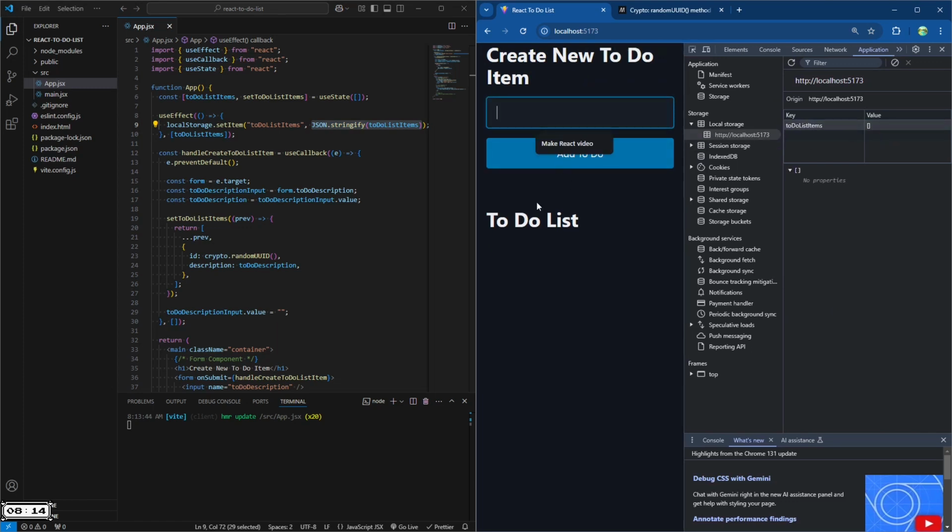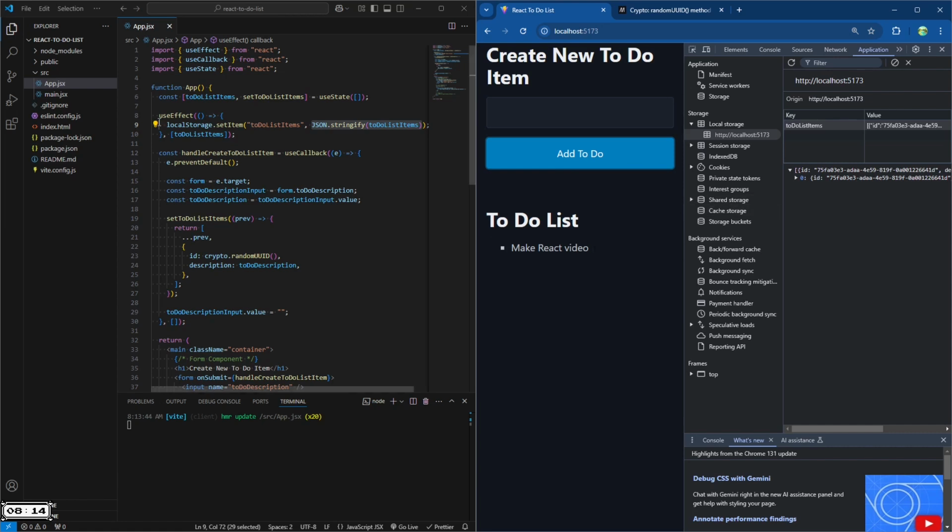So if I say I need to make a React video, and that's what I'm going to add, I now have a new entry inside of here that says make React video. Because that state variable updated, my useEffect went off, and now I have the updated toDoListItems inside of my localStorage. Which is all well and good, but that's the first part of it. I am now successfully storing information inside of my localStorage.